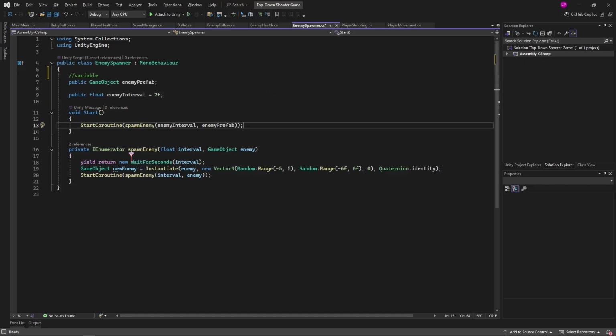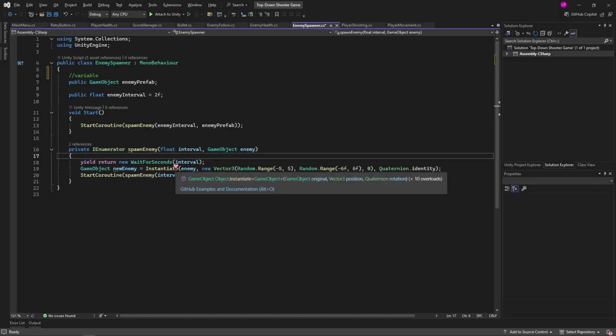So for the start method, we will be starting a coroutine of the IEnumerator SpawnEnemy method right here. So just put in both variables as the parameters, which will take the interval as enemy interval right here, and the game object enemy as the enemy prefab we will put in later. For the code here, you yield return a WaitForSeconds interval, which basically waits for 2 seconds before spawning the game object that is the enemy.